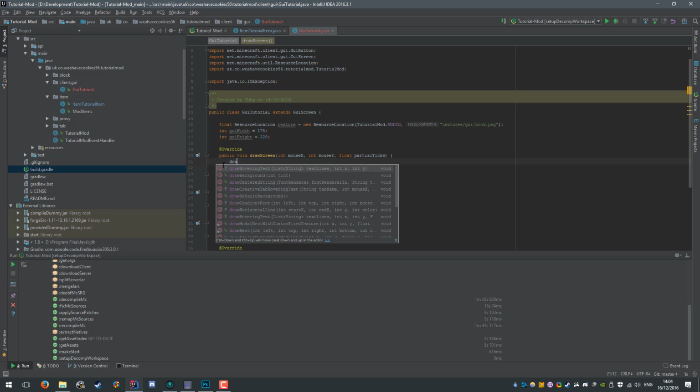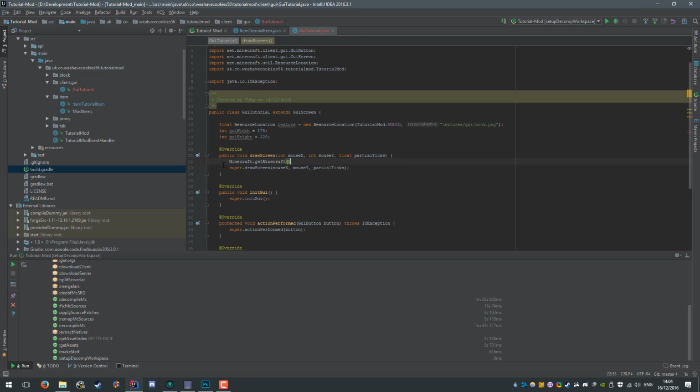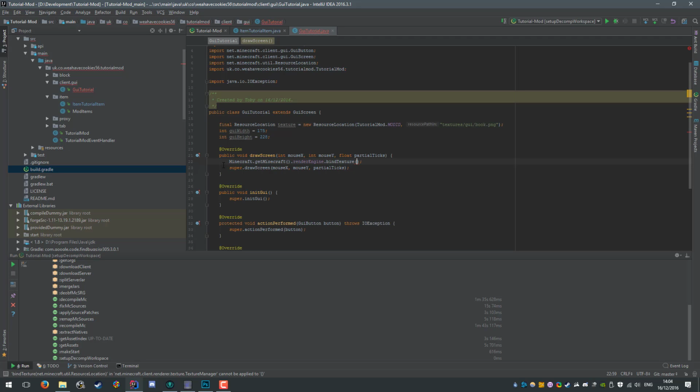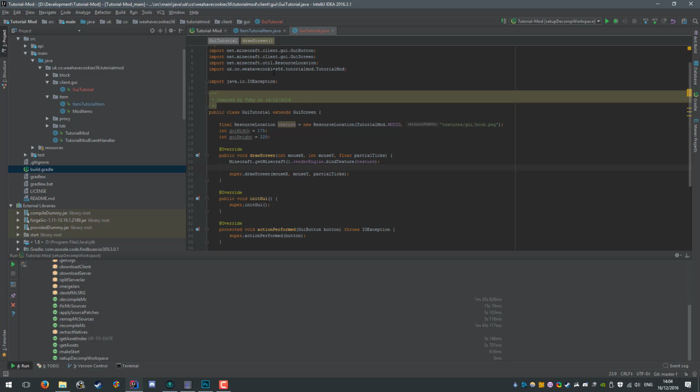To bind our texture, we just need to do Minecraft.getMinecraft and then render engine dot bind texture, and then we give it our resource location, which is just texture. And if we want to use another texture, then we just need to bind the texture again.